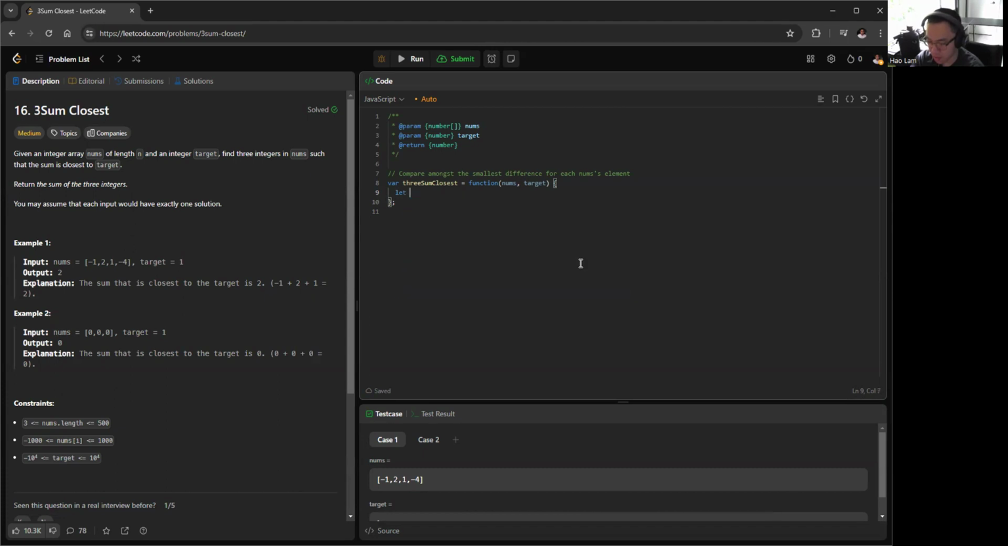So we set our closest sum equal to infinity, so it always passes on the first comparison, and we can return it at the end. We don't have to worry about nums having fewer than three elements, because we have the constraint here. We know the nums array has at least three elements, so we always have a result. There's exactly one solution. So we need to sort it first: nums equals nums.sort.